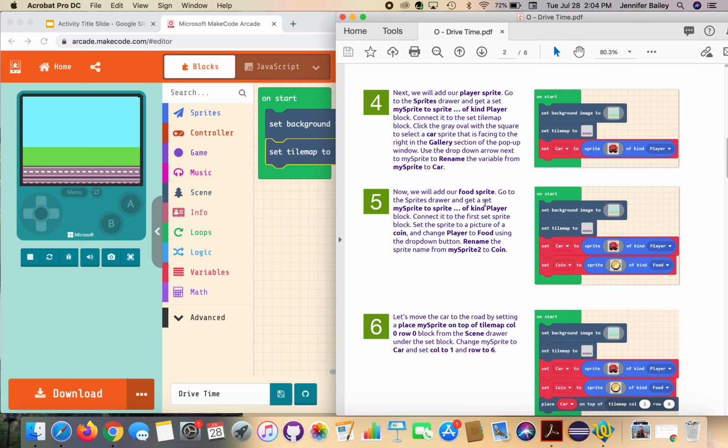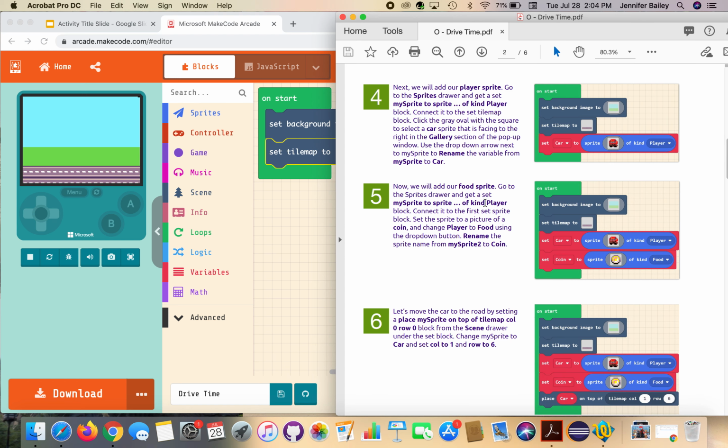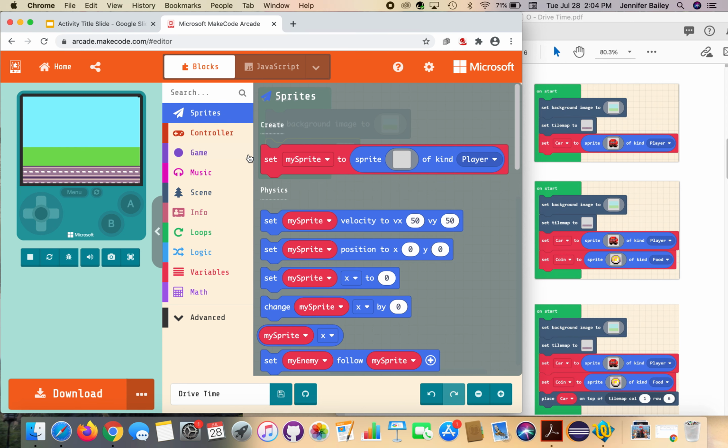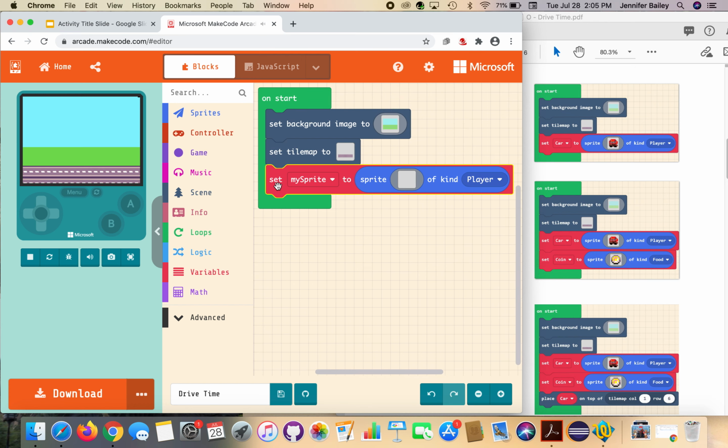And like I said, since we're on a road, we're going to go ahead and use a car, but you will have some options. So you're going to go to the sprite drawer. It's the top drawer. It has a paper airplane, or what I think is a paper airplane, next to it. And you're going to grab this first block under create, set my sprite to sprite blank of kind player. So we're going to grab that and put it inside our onStart block.